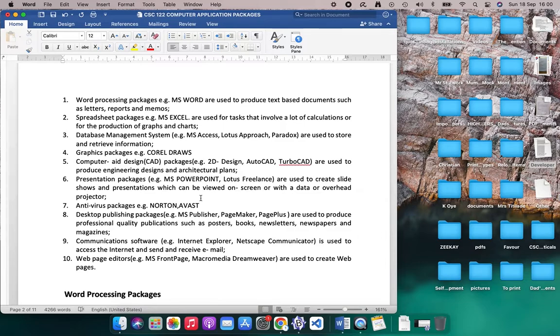We have word processing packages. These are used to produce text-based documents such as letters, reports, memos. We're going to delve into that a bit more later. We have spreadsheet packages. An example, Excel. They are used for tasks that involves a lot of calculations or for the production of graphs and charts. We have database management system. They are used to store and retrieve information.